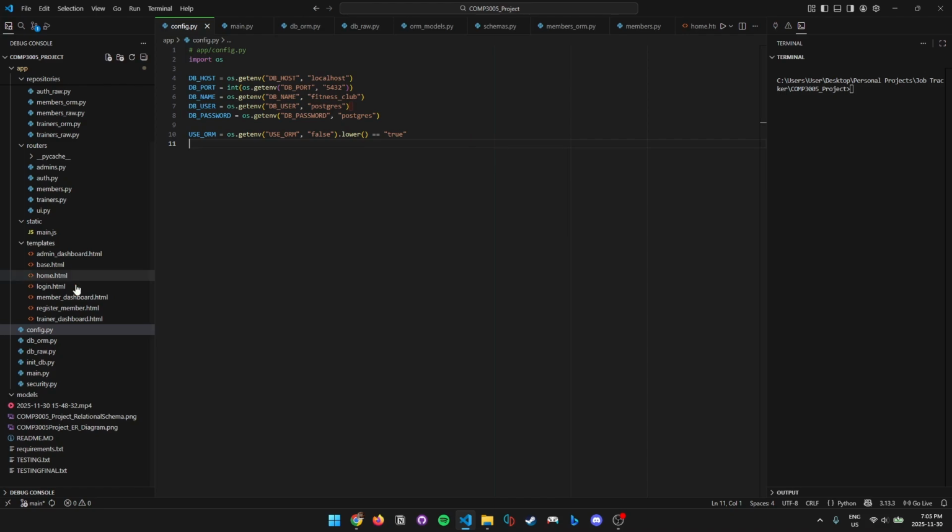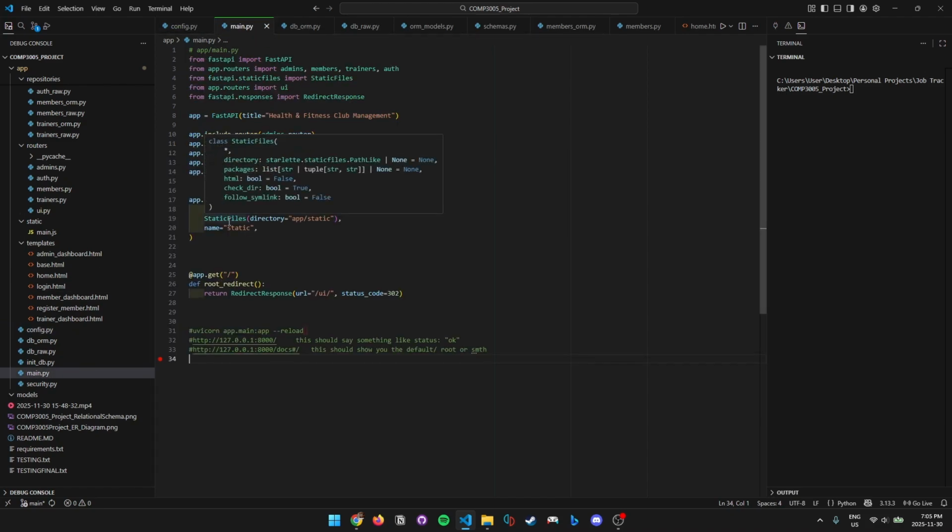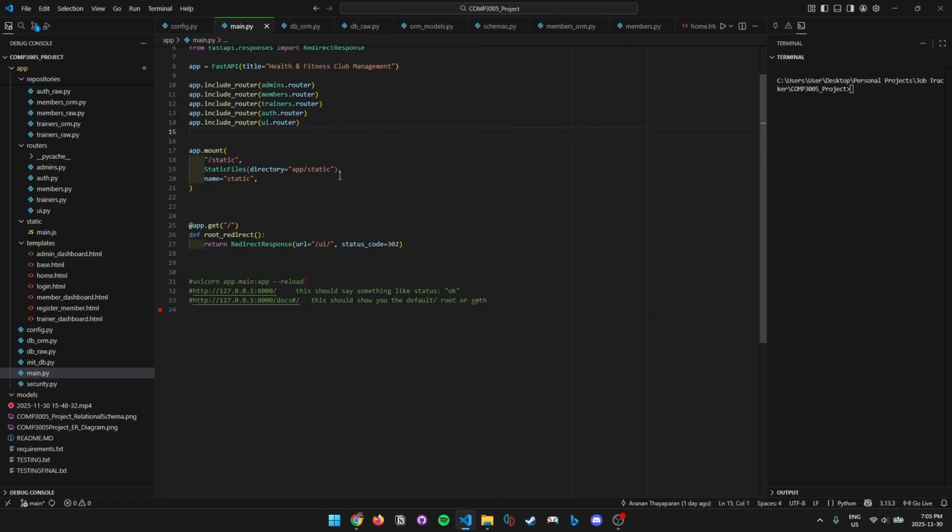So next is main.py. This is the application entry point. It creates the FastAPI app, configures templates using Jinja, mounts the static folder for JavaScript and CSS, and then creates all the routers. So for admins, members and trainers, the auth for login, and then the UI for the little web interface thing that we have. This is how we run it, just this command right here.